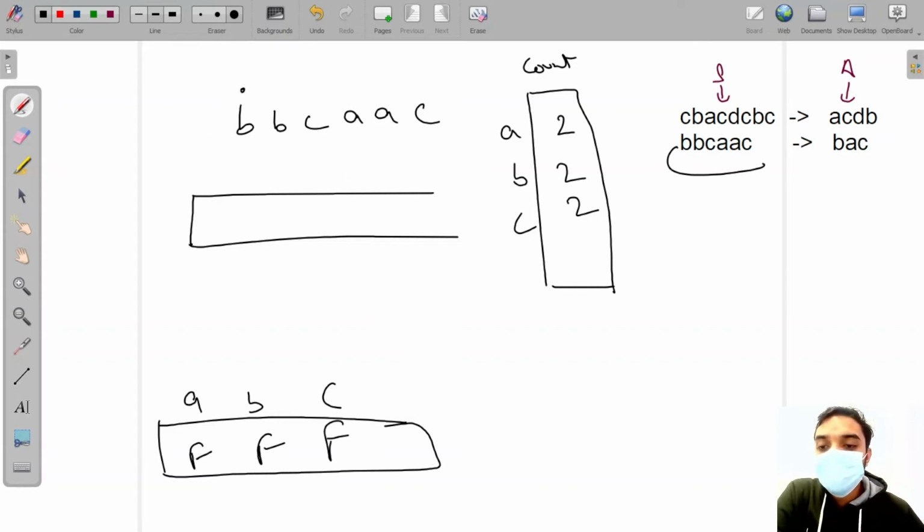Okay, so what I'm going to do? Firstly, I am at B. I have no option. I have to push this B, and I am going to decrease the count of B and mark it as true. So it is 1 and it is true.